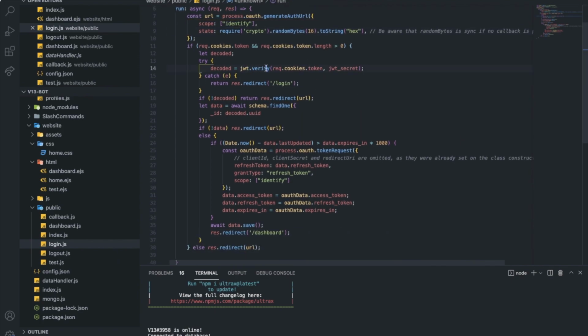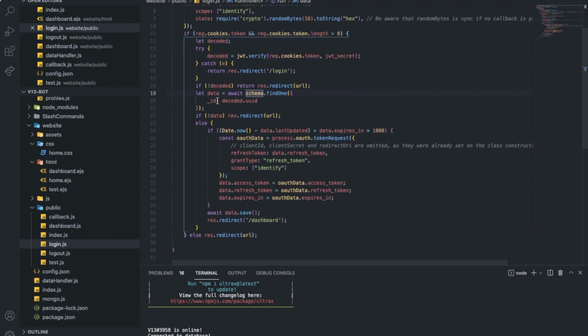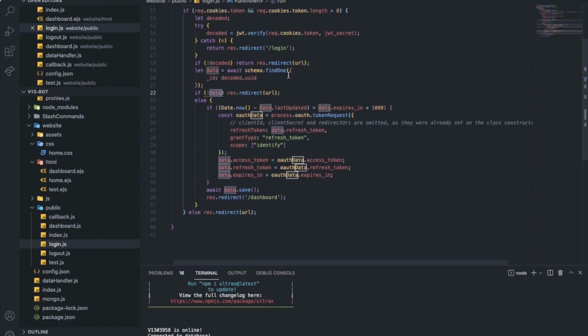Here we are verifying it using the secret, as you remember, and getting the cookie and the token. Remember, we saved the token in the cookies, and now we're verifying it using our secret. We're decoding it basically. Here we're getting the ID of the person from the database, so we get the data from the database. And if there is no data, we want to redirect him to login so we can create data.